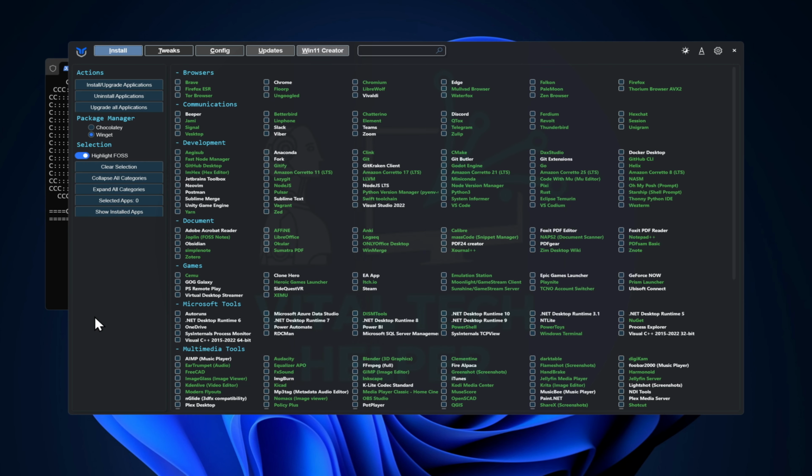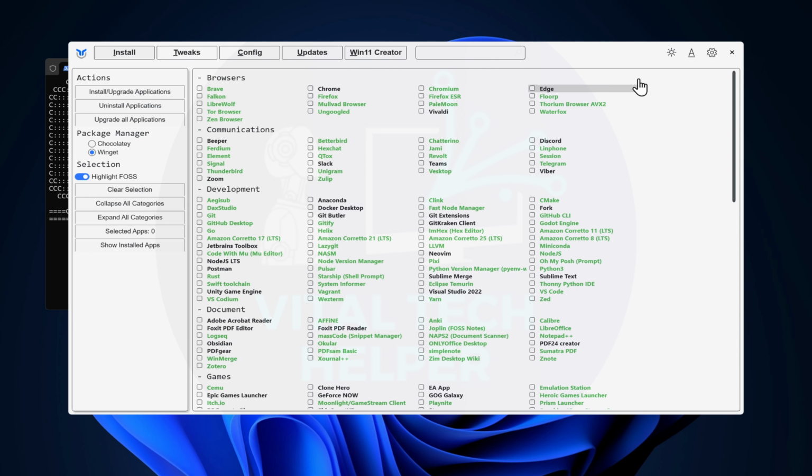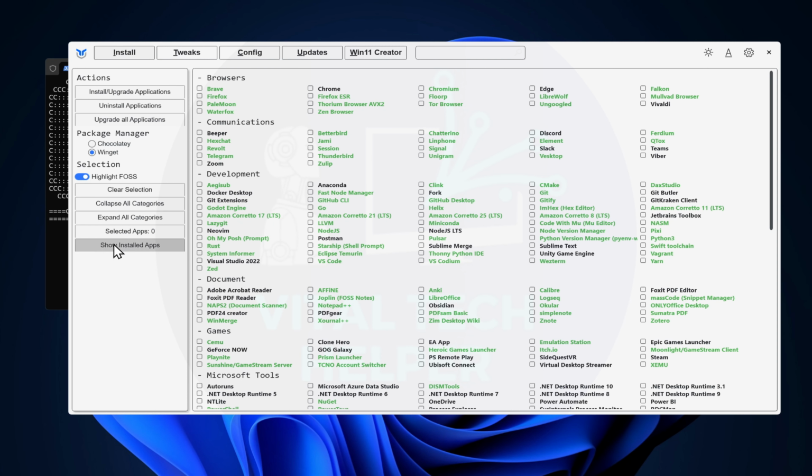As you can see, it looks neat and clean. You can switch between dark mode and light mode, and you can increase the font size in the top right-hand corner. This utility has a lot of options, but we will mainly focus on Windows Debloat, and we will start with the Tweaks section.